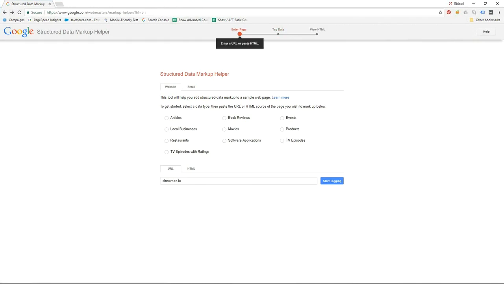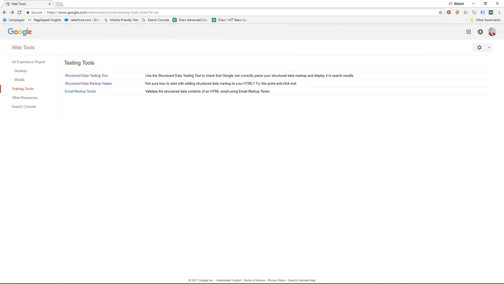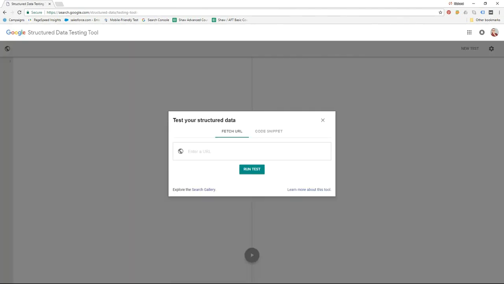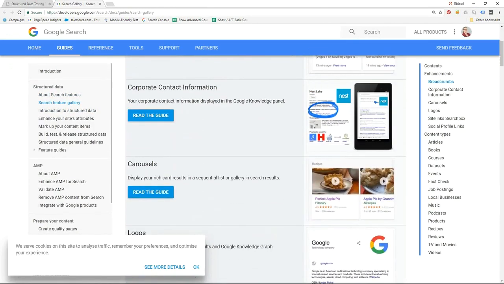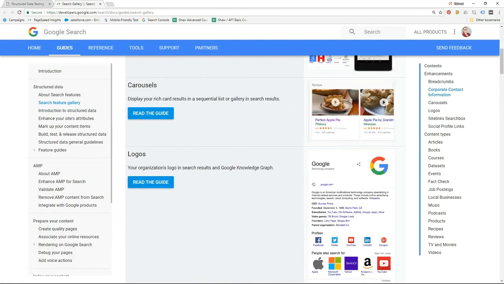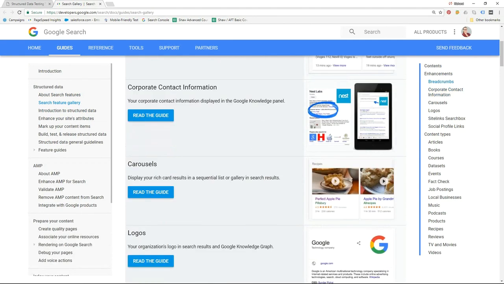let's go back to Search Console, our testing tools. The next one we're looking at is the structured data testing tool. And we're going to have a look at the search gallery. That's what we're going to look at. So your search gallery, basically, guys, it's really important. You can come and have a look here, and it'll help you to set this stuff up.